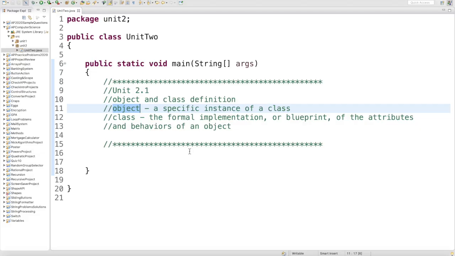So class defines the object. It's the blueprint. Okay, it's kind of like you look at it and you can see what can be created from it. And then the object is the specific creation. 2.1 is over, and these are the two ideas we're going to be working with throughout Unit 2.